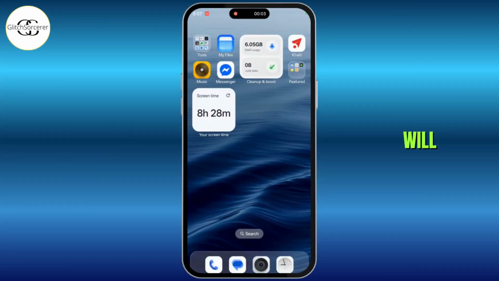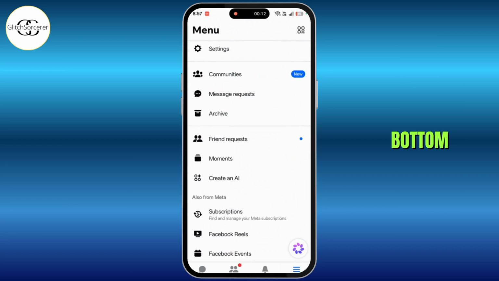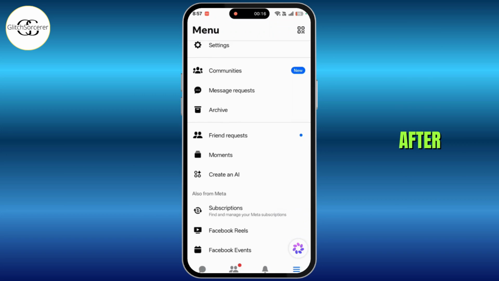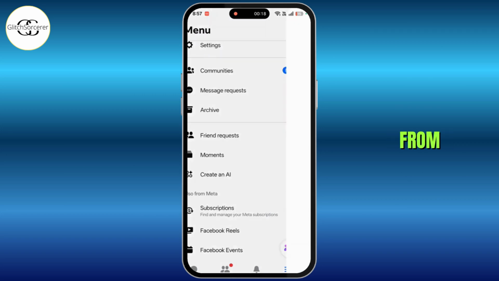In this video, I will show you how to delete Messenger account. So to do that, simply open up your Messenger. Then in the bottom right corner, you can see this menu bar. Simply click on it. After that, click on Settings.